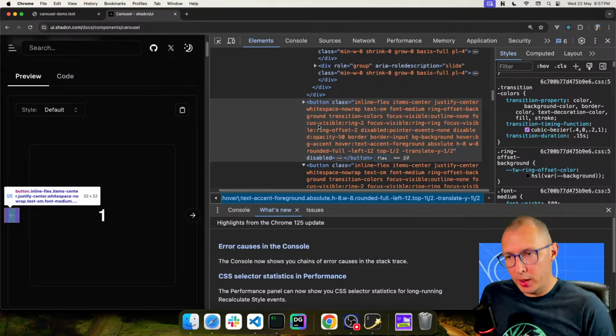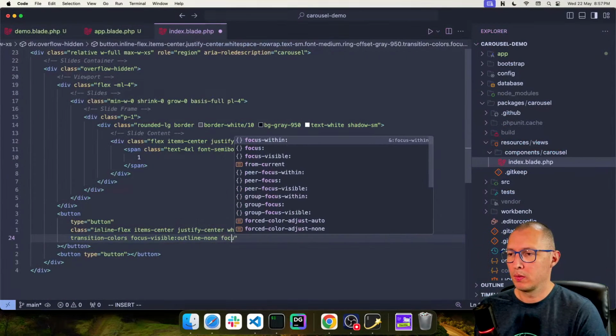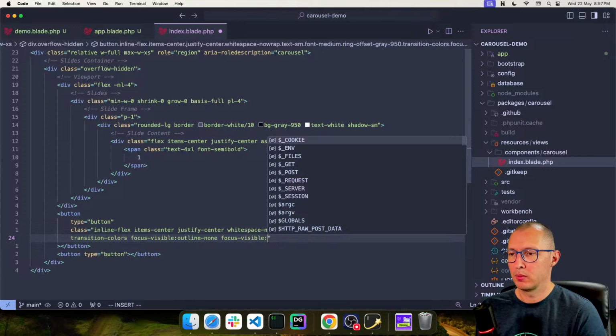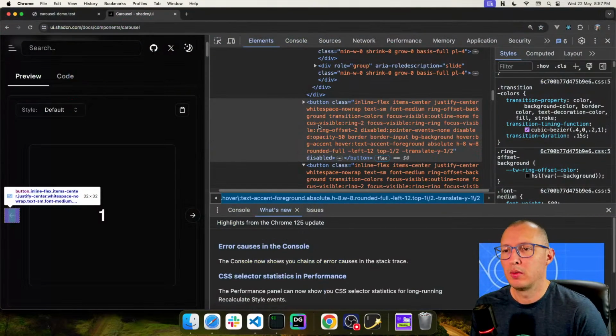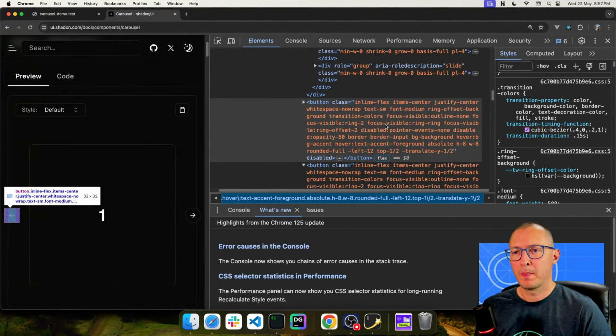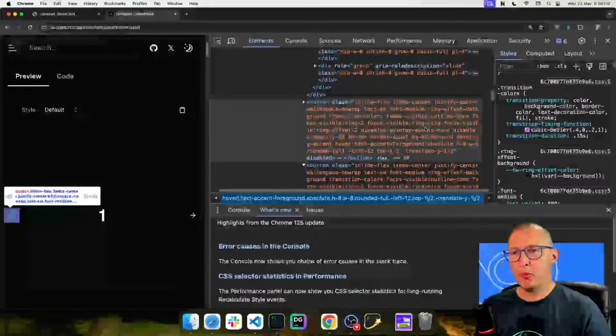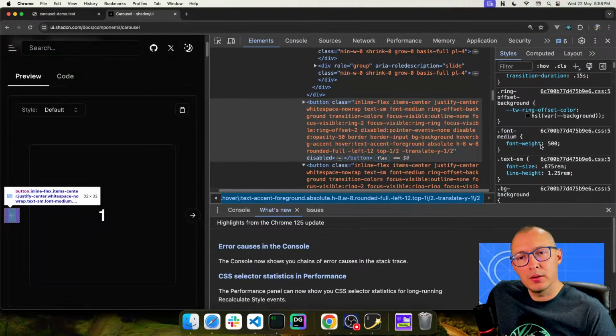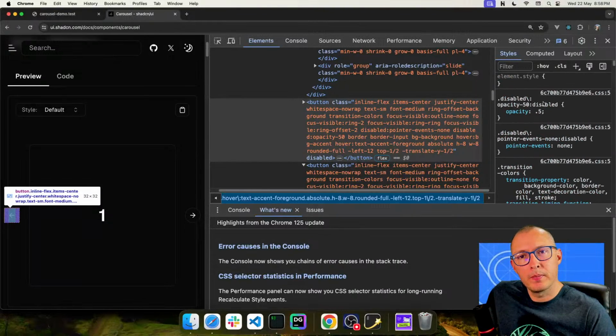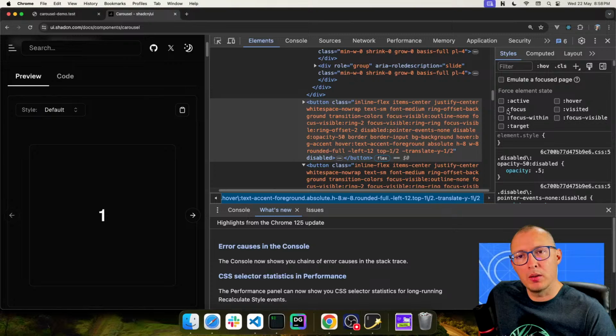Focus visible ring 2. Focus visible ring. That's funny. What is that? Come on.